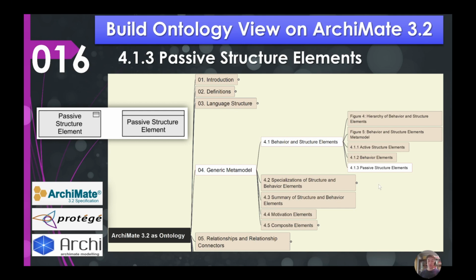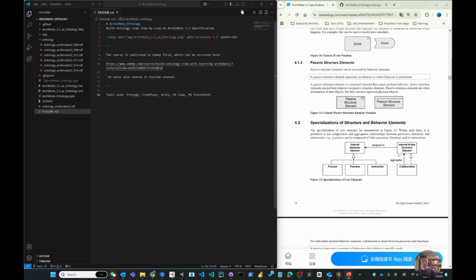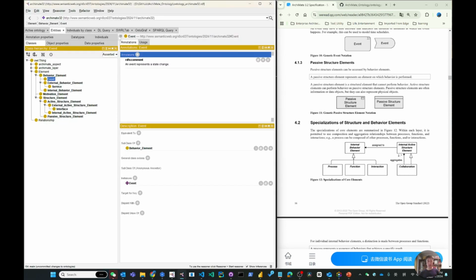4.1.3 to finish this passive structure element information filling into our ontology. Passive structure element, as a structure element, its iconography is also a rectangle, not a rounded corner. And they also have this icon on the upper right corner, and you can have the two types of those icons. So let's go to our Protégé file directly.